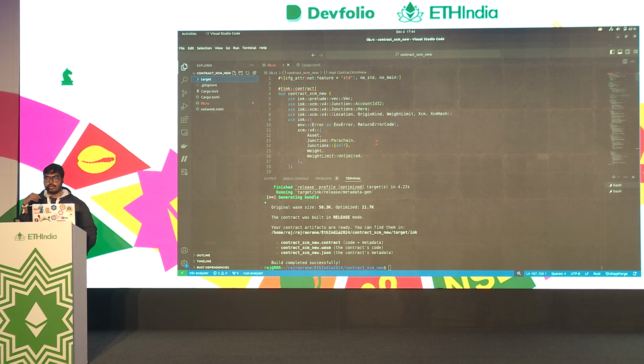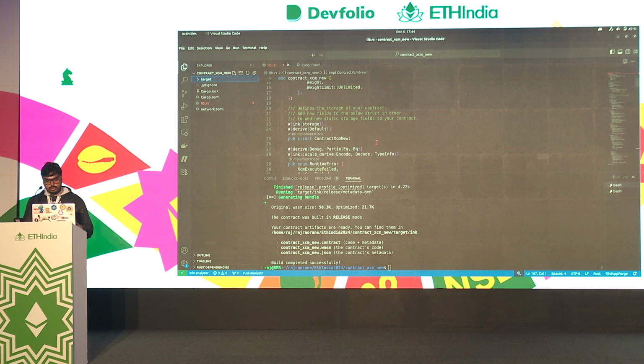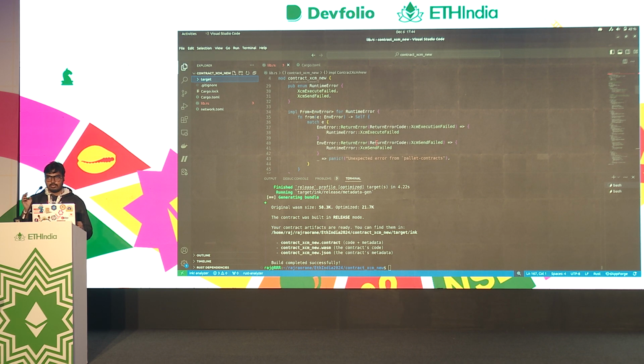Okay, so XCM are these instructions which can run on the same chain or on different chains. For example, if I want to transfer some tokens to some other person, maybe I would use something like a balances pallet to transfer, correct? But you can even do it with something like XCM instructions. So you can form an XCM message, and these instructions will execute on the same chain, and you don't even have to use something like a balances pallet.